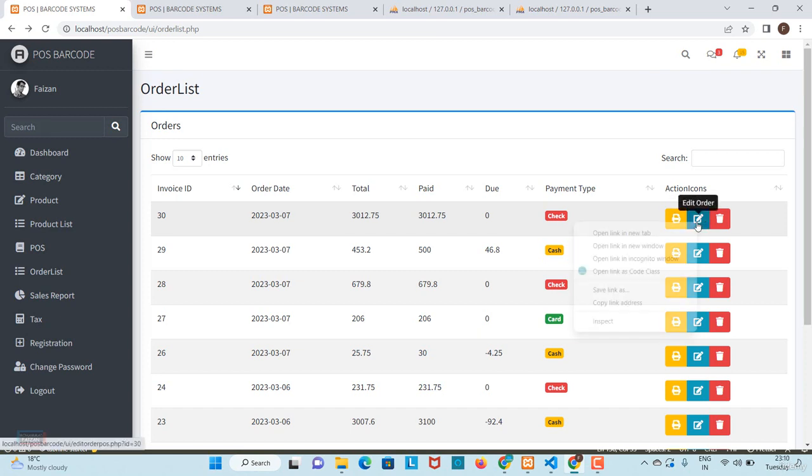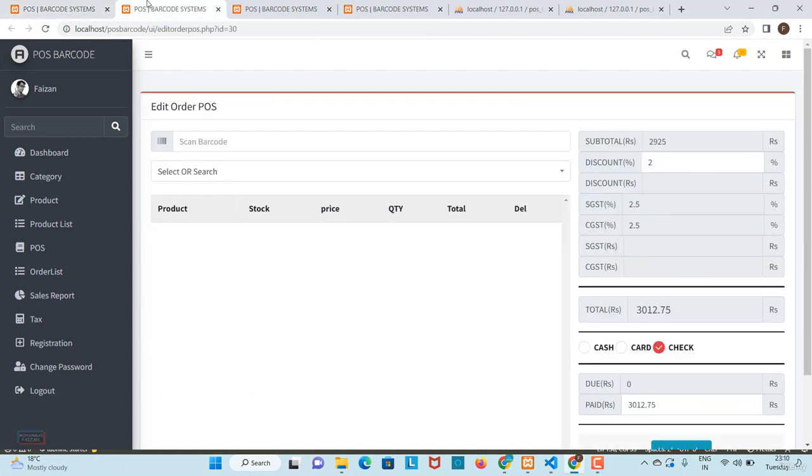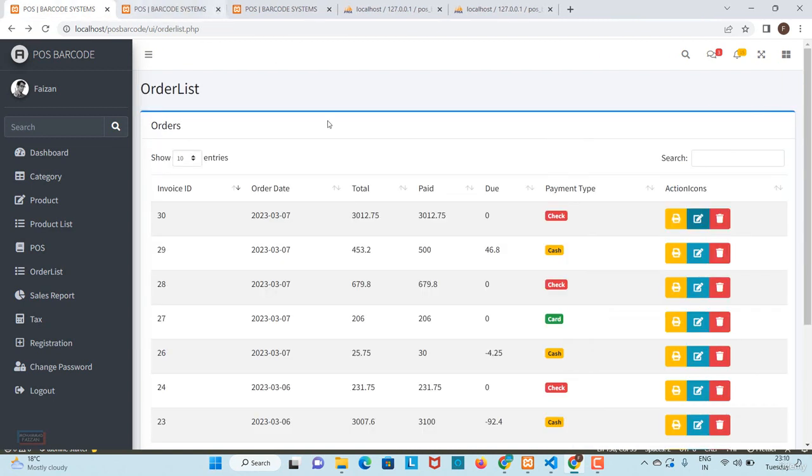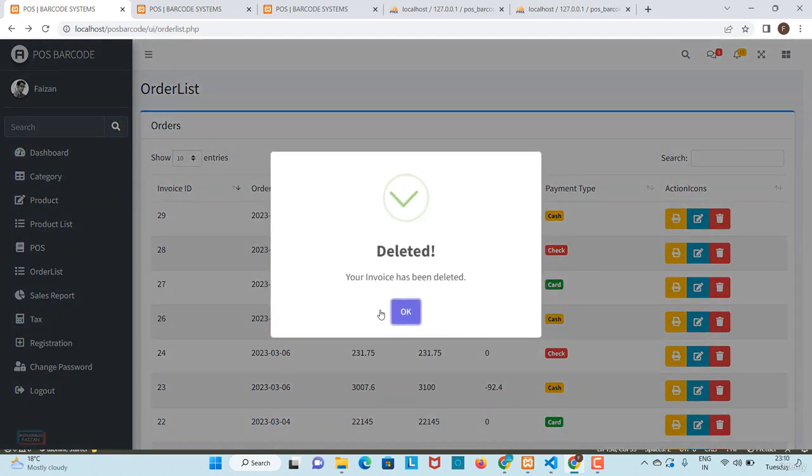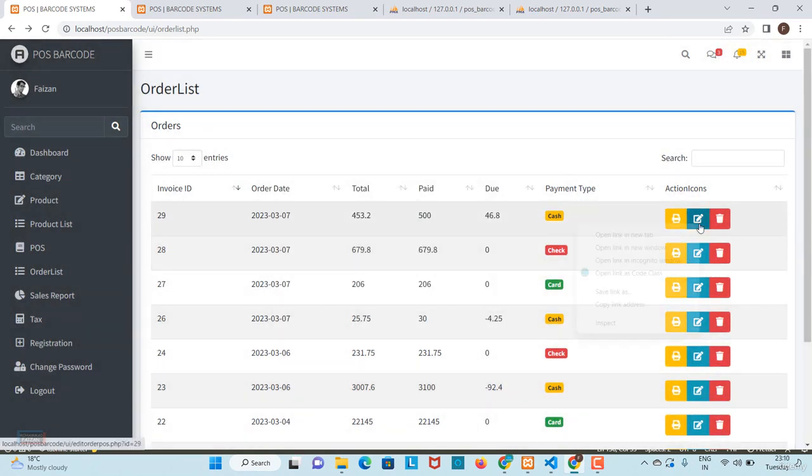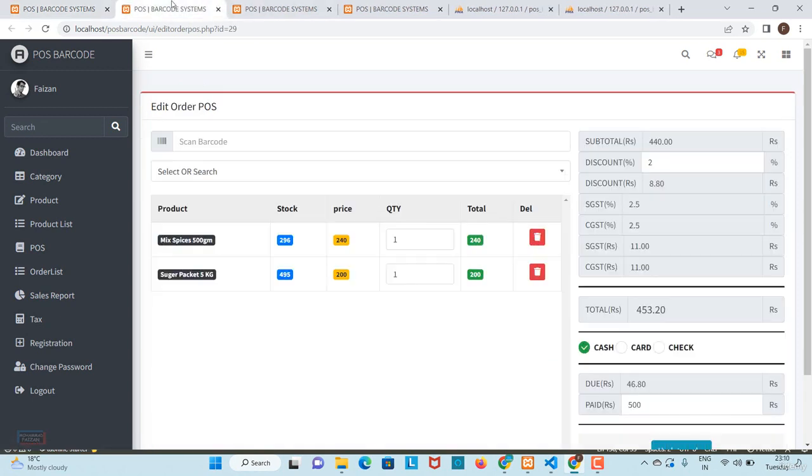But here's one problem. If I open the edit order, first let's delete this one, there is no item, so let's delete this. And open 29. Here we have mixed spices. You can see here the stock is 296, and for sugar packet the stock is 495. If I delete this order, this quantity will not be added back into that stock.